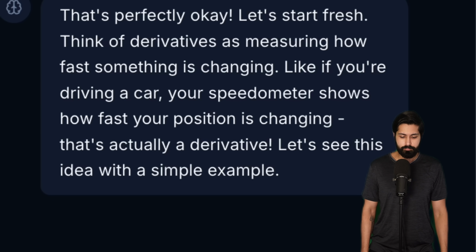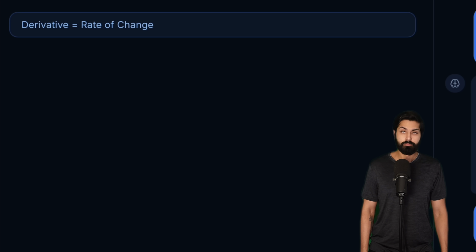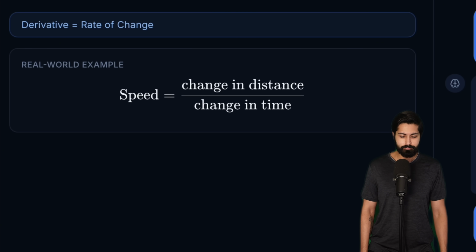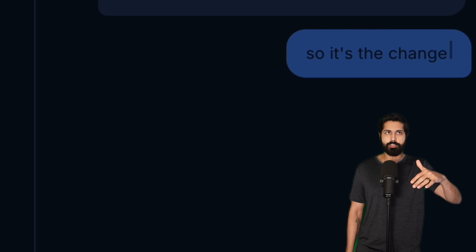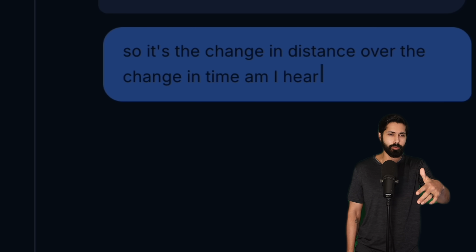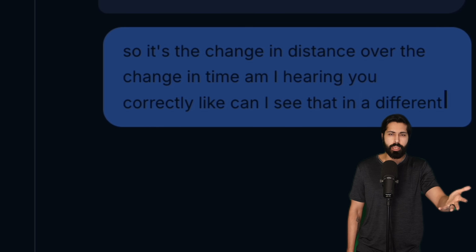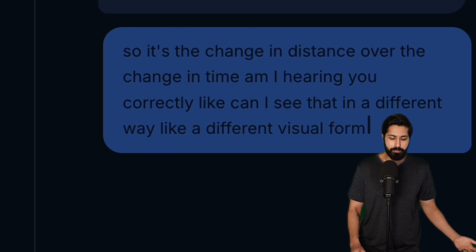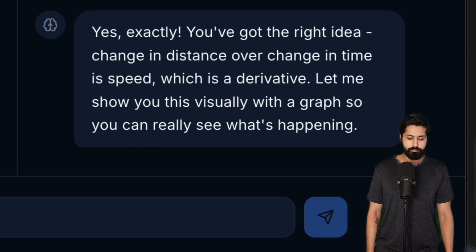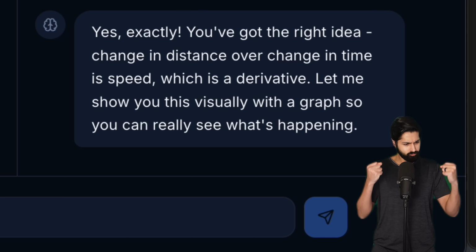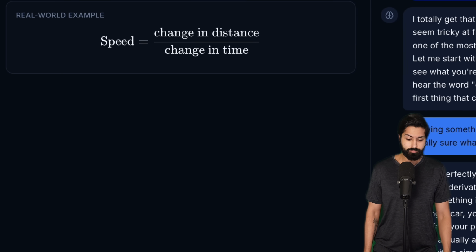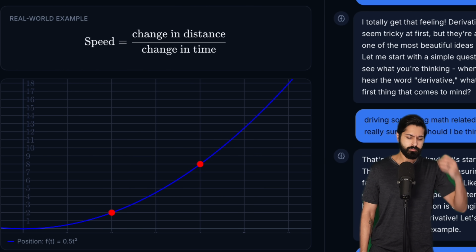That's perfectly okay. Let's start fresh. Think of derivatives as measuring how fast something is changing. Like if you're driving a car, your speedometer shows how fast your position is changing. That's actually a derivative. Let's see this idea with a simple example. So it's the change in distance over the change in time. Am I hearing you correctly? Like, could I see that in a different way, like a different visual format or something? Yes, exactly. You've got the right idea. Change in distance over change in time is speed, which is a derivative. Let me show you this visually with a graph so you can really see what's happening.